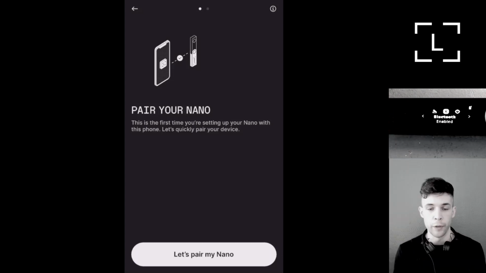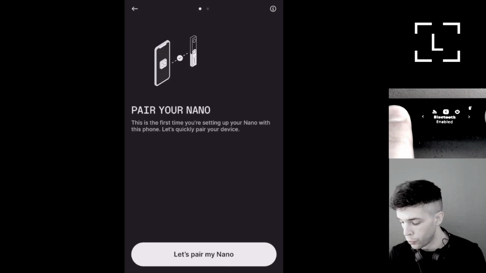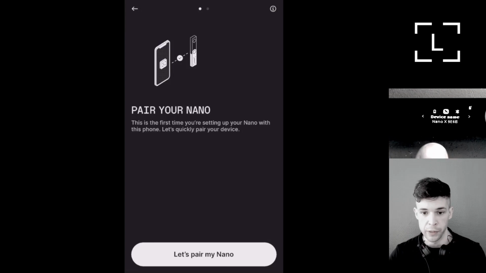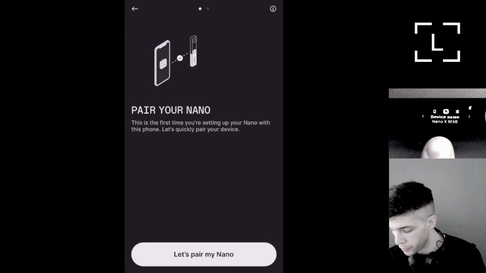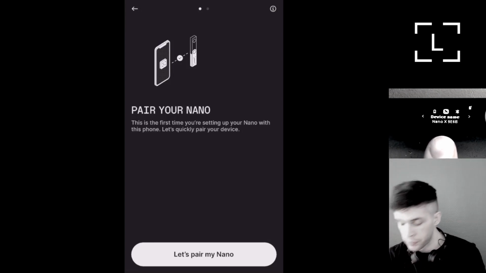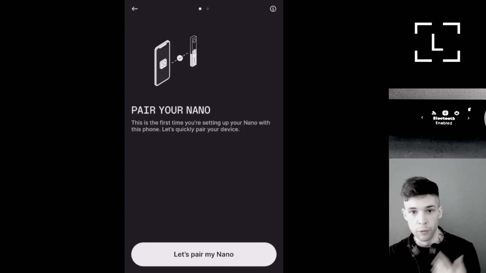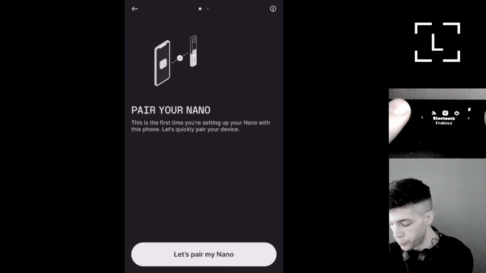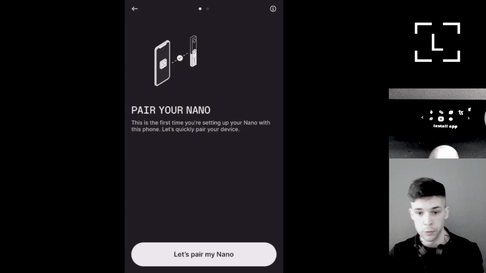Okay. Another useful piece of information you can find in the control center is your Nano name. So you just need to go under device name and you'll find your Nano name. So mine is Nano X 9E6B. This will be useful later when we pair the device with the mobile app. Now, very important step. Once you're done doing this, close the control center and go back to the dashboard.